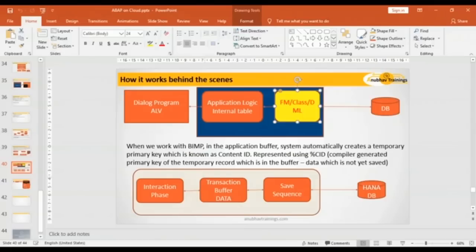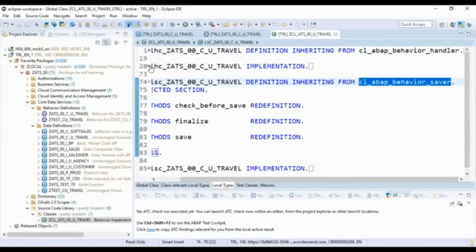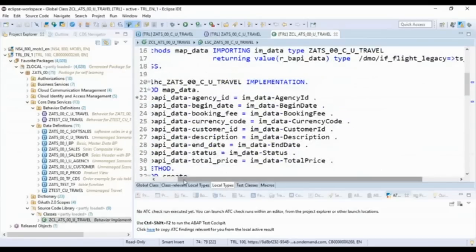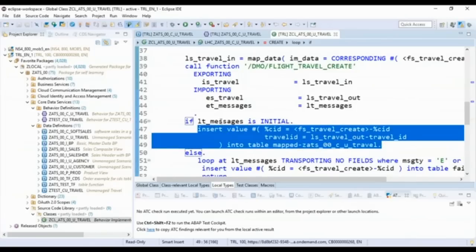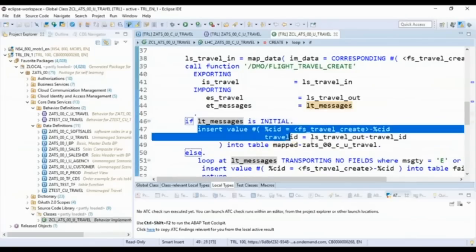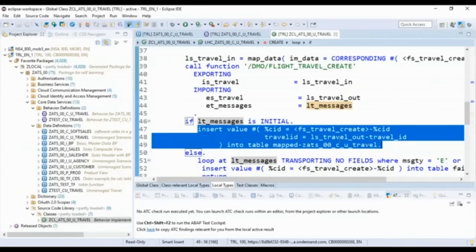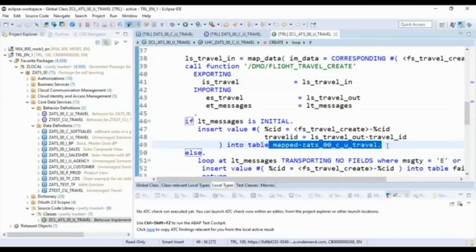So what is the framework doing here? It's maintaining a transactional buffer where it keeps all the data, and this transactional buffer is known as mapped. If you go back and check the code which we implemented for create, you can see we are inserting this data into mapped. This is your transaction buffer. If there is no message, we are just updating our transaction buffer, so that at a later point of time the framework will take this and fire the insert. Finally, the transaction buffer moves to the save sequence, so all the data will be kept in this transaction buffer.